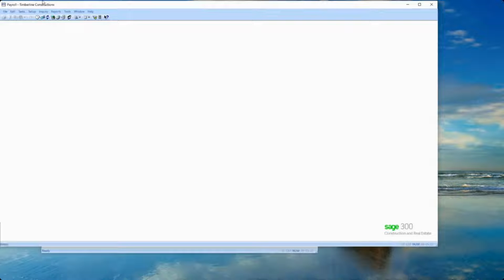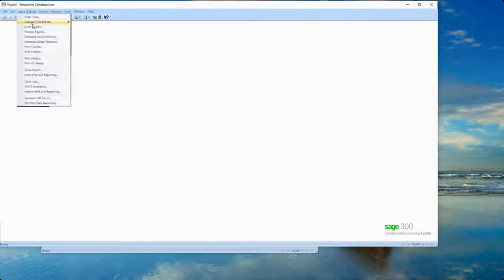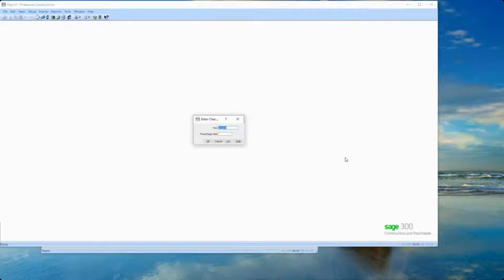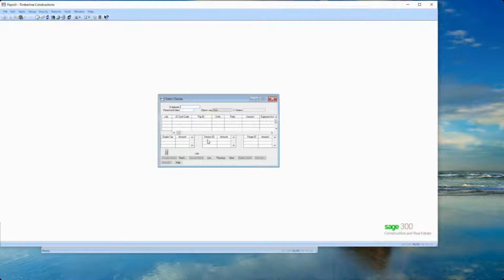So on time entry, let's just look at, I'm just going to do an enter checks here, and we'll do standard. So we'll show the job. Old dates for the sample data. Okay, so, oh, I had an entry already for that employee, so I'm going to cancel that check and do.